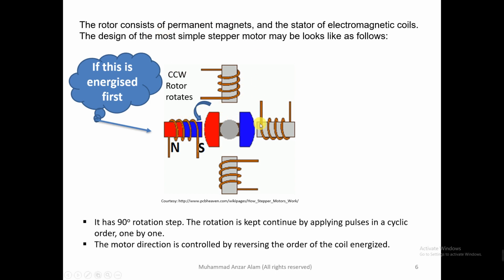Initially, we energize this one, and now we energize this one. So these are the basic and simple operations of this stepper motor. The stepper motor direction can be achieved by changing the order of the energization, as we will see furthermore in detail.